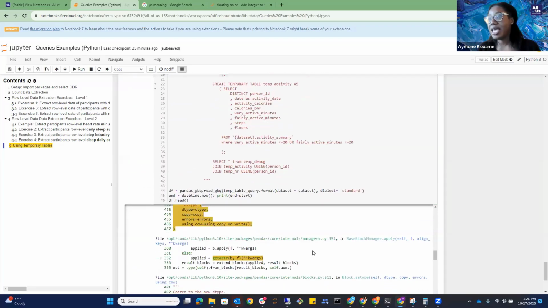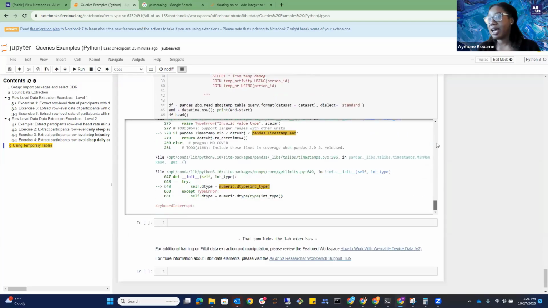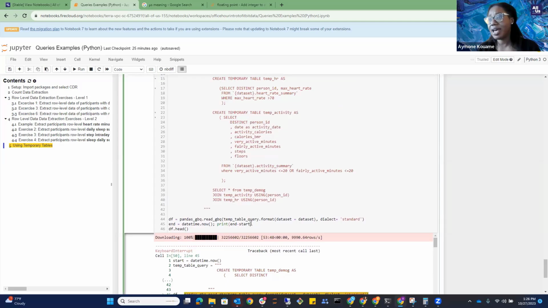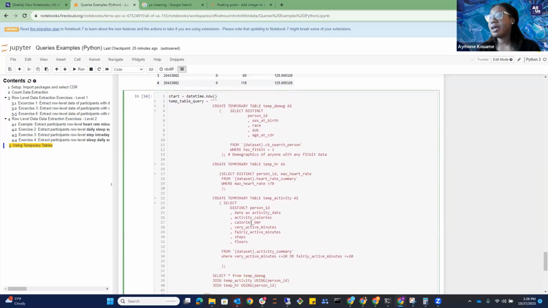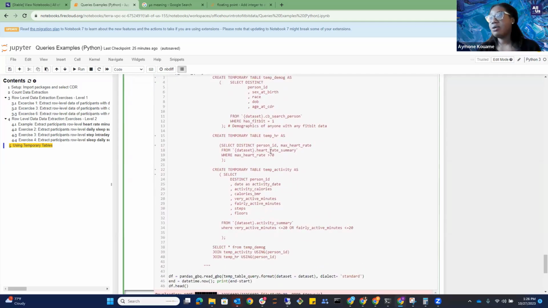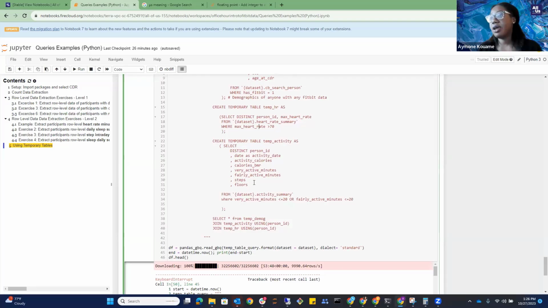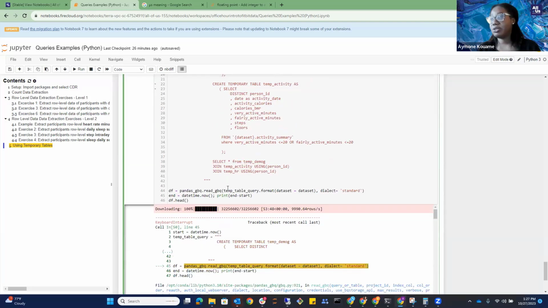So this is another example. This one was going to take a little longer, so I didn't have time to finish running. It actually finished, but I stopped it too early. But here I'm doing the same thing. I'm creating 3 temporary tables, one for the demographics, one for heart rate summary, and I wanted only the heart rates that were above 70. And then here I've created another one for the activity summaries. I wanted to see the people that had less than 20 minutes of very active minutes or fairly active minutes per day. And then I can join all these 3 together and get the result.